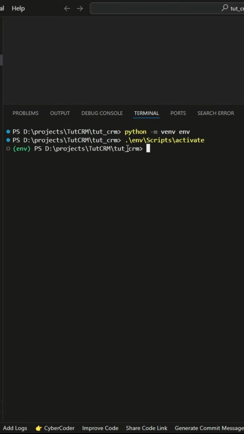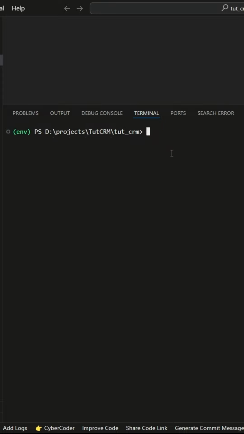/env/scripts/activate. Since this is Windows OS, backslash is being used. In case of Linux or Mac OS, it would have been forward slash. Our virtual environment has been activated. Notice that our virtual environment is shown at the beginning. Now we will install the Django framework by typing pip install Django, which will be installed in our virtual environment.